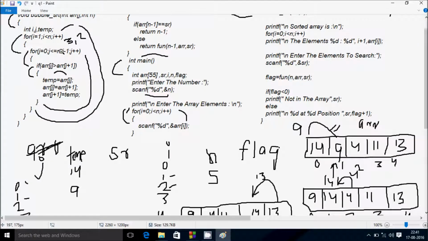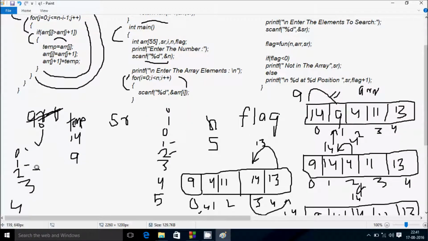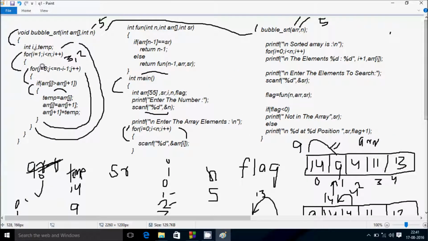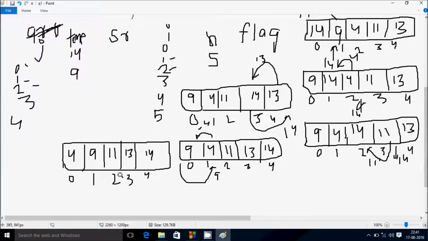9 greater than 11, condition not true, not coincide. Hereafter that, increase the value of j. So j is 2 now. Then check the condition, 2 less than or equal to 2, 2 equal to 2, condition is true. So that coincides, a of 2% greater than a of 3. So 2% is 11, 3% is 13. 11 greater than 13, condition not true, not coincide.